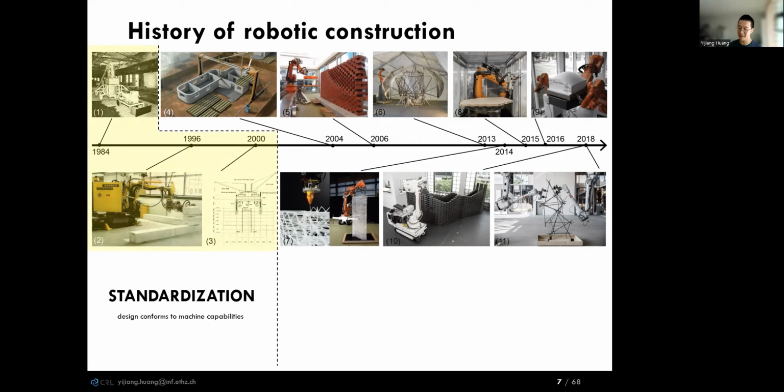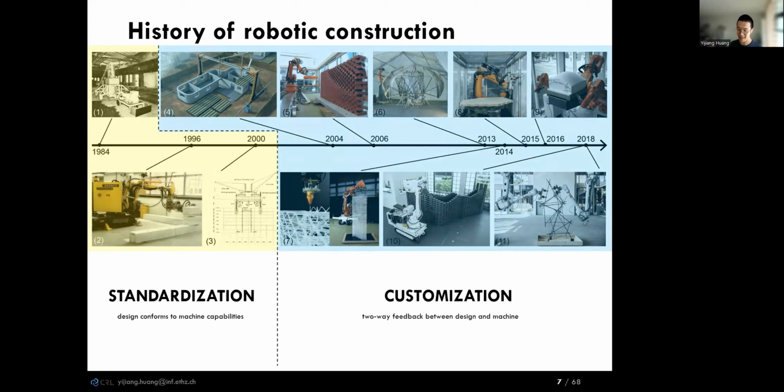However, unlike the last wave that was mostly driven by mechanical engineers, architects and designers start to become the driving force of this wave of development, to realize the potential of industrial robots as a universal machine. They believe that the design should drive the machine, and we should use robots to materialize more complex and diverse spatial forms instead of just a small set of standard forms.